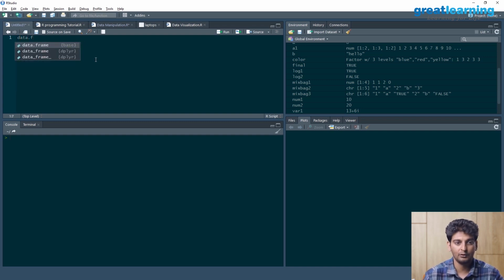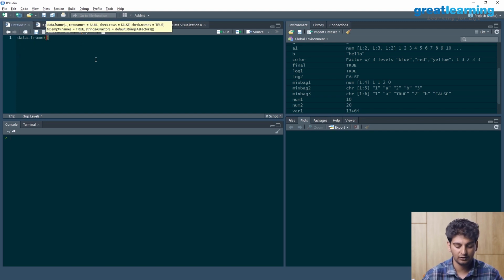So to create a data frame, you would be using this data.frame function. And I want to create a data frame which would comprise 2 columns. The first column is the name of the fruit, and the second column is the cost of the fruit. So let me create the first column, which would be fruit name, and the values to this column would be coming from this particular vector over here. So the names of the fruits are apple, banana, and then we've also got an orange.